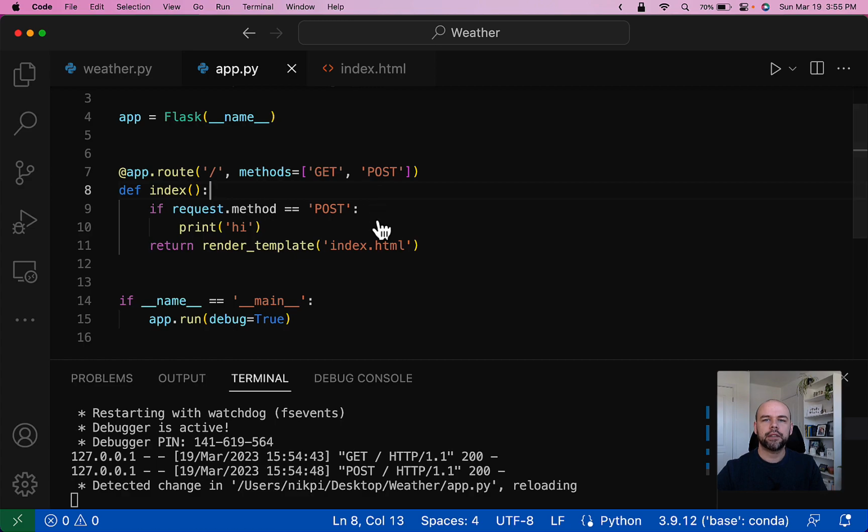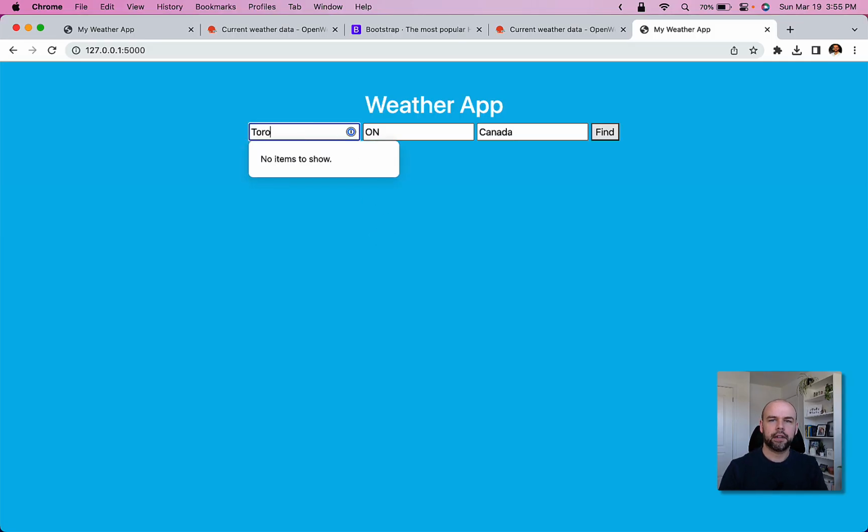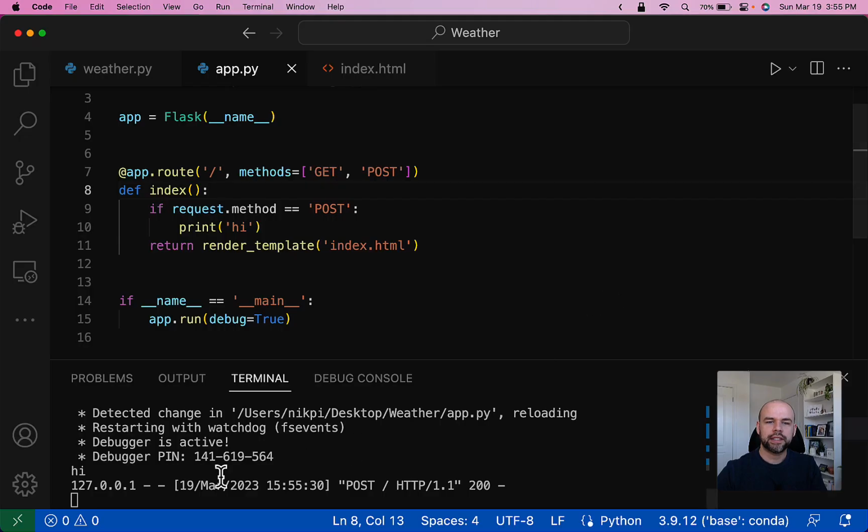So when we now switch back and type in Toronto and hit find, we can see that this actually picked up that we submitted something using a POST request, and so it printed out hi. So what do we want this to do now? Well, we want it to access the information that we pass in our form and actually get the weather information for that. So the way that we can do this is to access the form data.